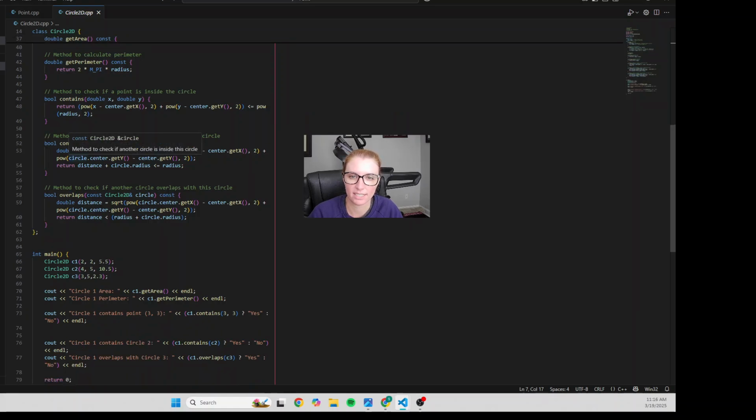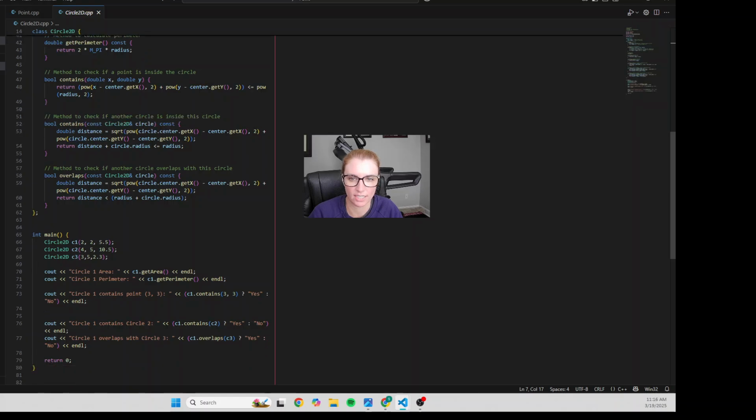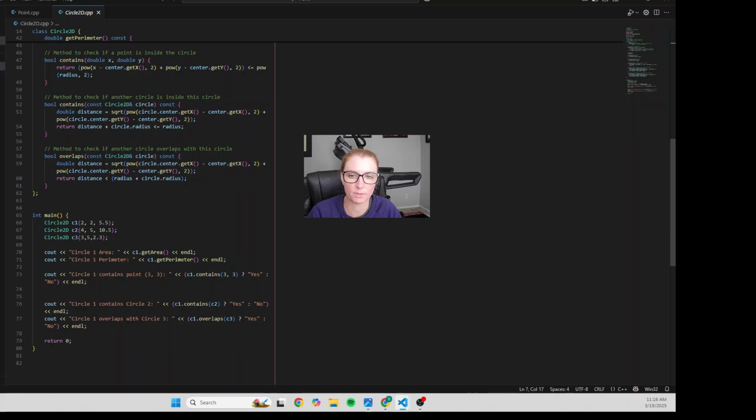The second one is to see if another circle is inside this circle. So we're taking a reference of our circle. We're basically creating an object of circle, using it as a reference, and putting it into our Boolean method, and then checking it against a new circle. So we'll see if that circle is inside the current circle. And then overlaps, we'll do the same thing of taking a reference of our circle and seeing if it overlaps with the current circle by using this equation.